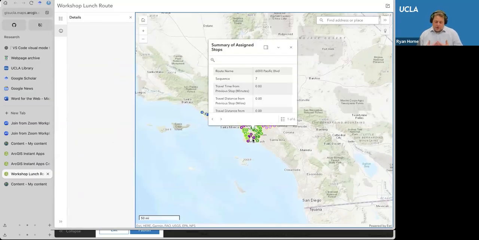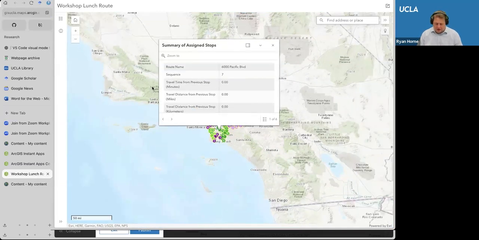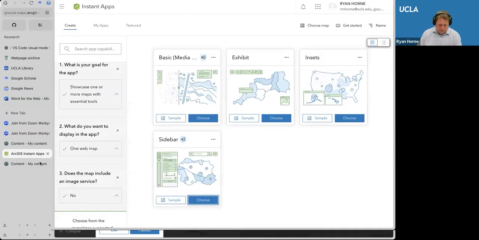And because it's the sidebar, that's where all this information and things live. It's kind of a different format than some of the other ones. So if we did other ones, you would see like an exhibit, for instance.